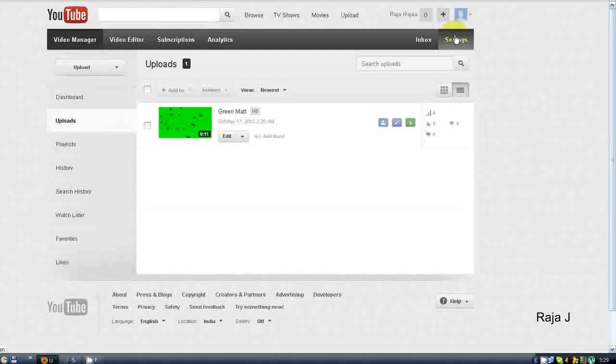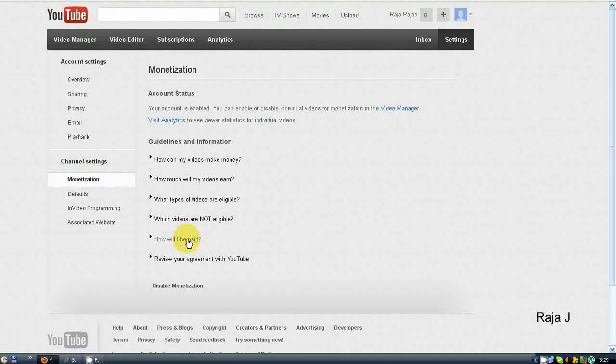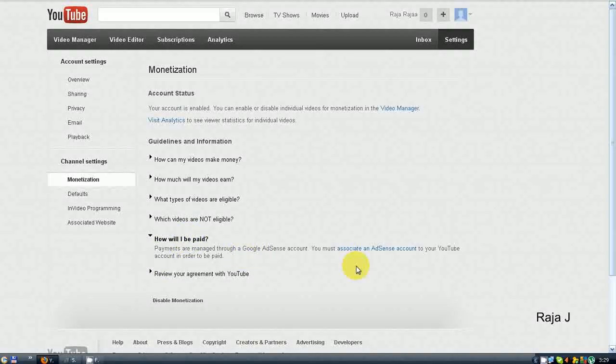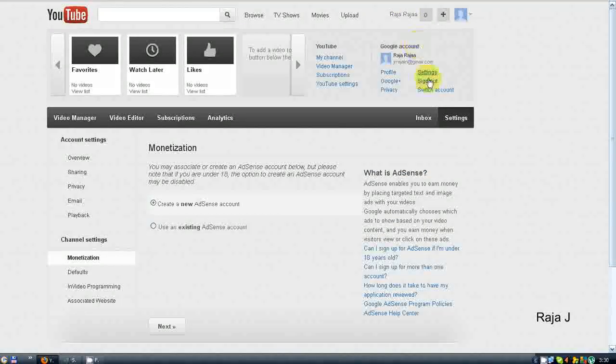Then go to settings. Then click monetization. Then click how will I be paid. Then access the AdSense account. Click on that. Select and create a new AdSense account. Click next. Within 3 to 4 hours, your AdSense account will be approved.